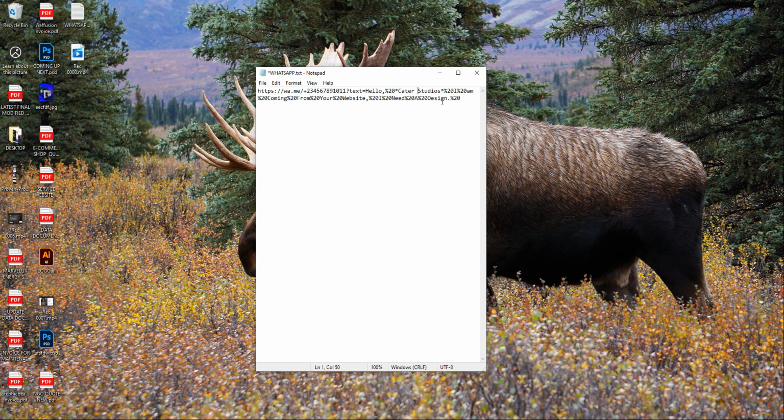Okay? So if you want to separate the text, you separate them with what? With a percentage. Let me type it for you. Percentage and 20. Now, why I put the asterisk at the edge here: you know WhatsApp, when you put an asterisk at the edge of a text, it makes the text become bold. So the name of the client's brand should become bold. It depends on the message you want to send. Okay, Hello Kata Studios, I am coming from your website, comma, I need a design. Whatever you want to write there, full stop, and we are good to go.